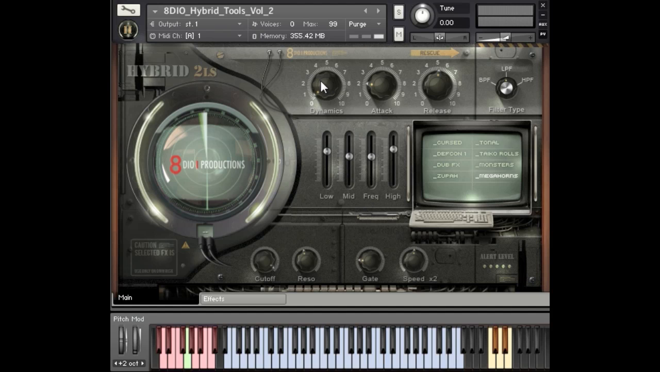Up here is your dynamics, attack, and release buttons. And here you've got your bandpass filter, low pass filter, and high pass filter, which can all be controlled from your keyboard mod wheel. Up here is a rescue button. It resets the entire interface to its default settings, which can be very useful if your inner artist is having a bad day. Down here is your equalizer with low, mid-high, and high frequency controls.